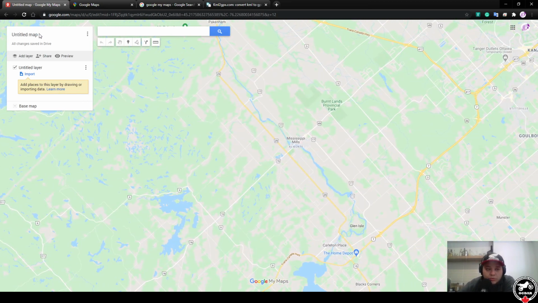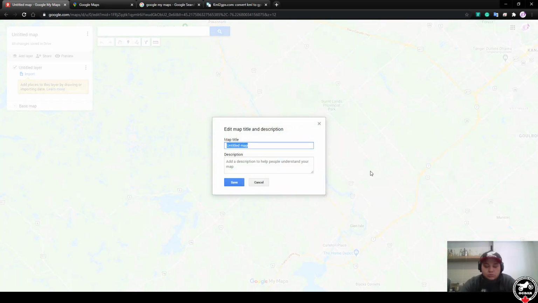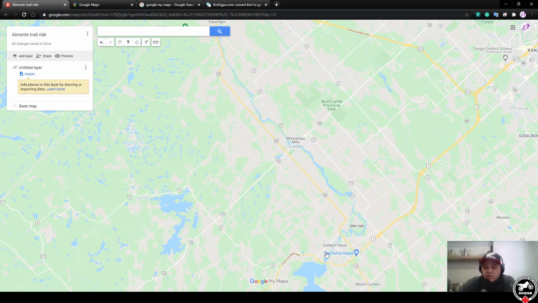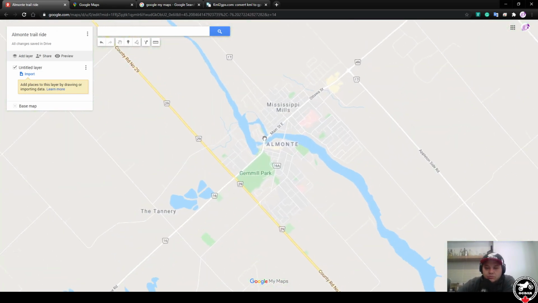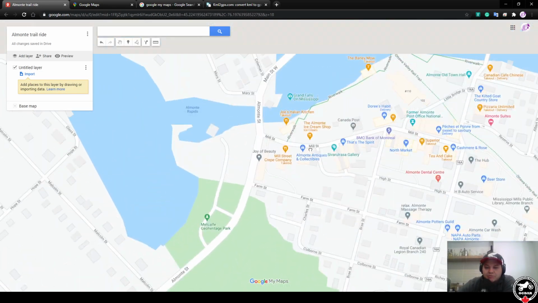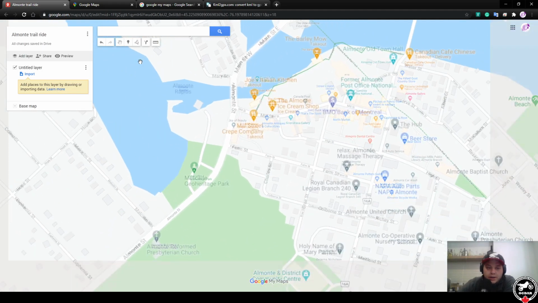So here we're just going to rename the route. Just name it Elmont Trail Ride. And we'll hit save. Once that's saved, just pick a point on the map. Let's say everybody meets in town here.